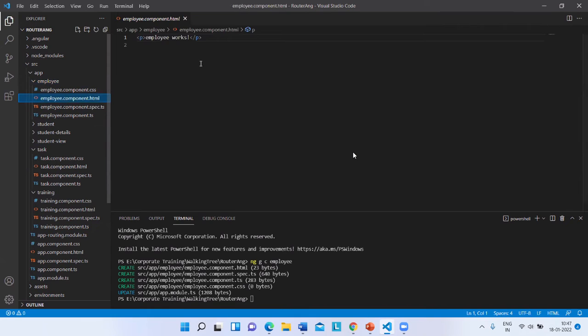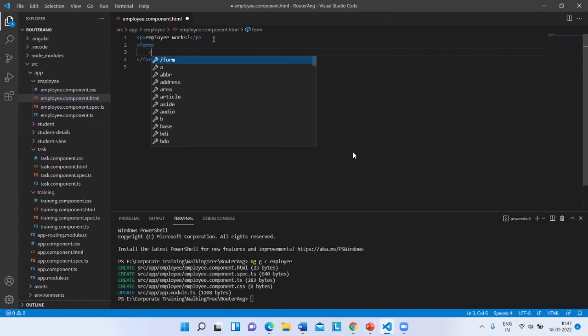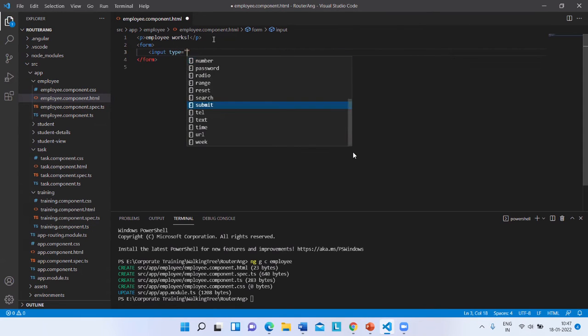So first thing, I'll go to this particular component here. I will just use form. Here I will use input, type is equal to text. And then generally I'll be using the name here. Name is equal to username. Okay, so this is what I just wanted to use.